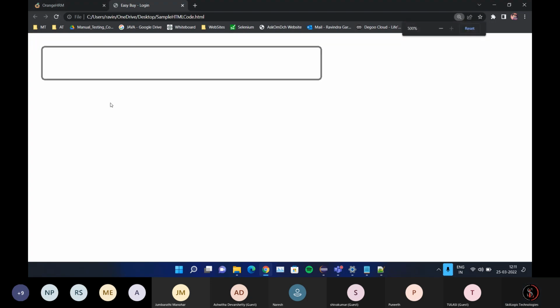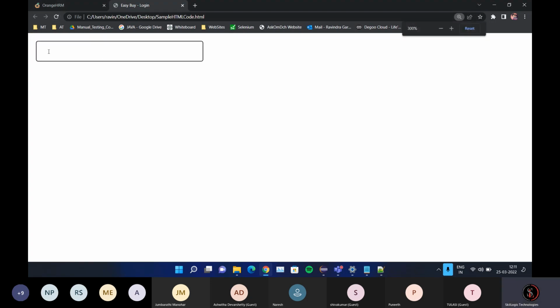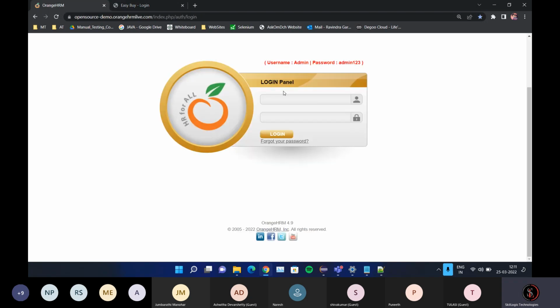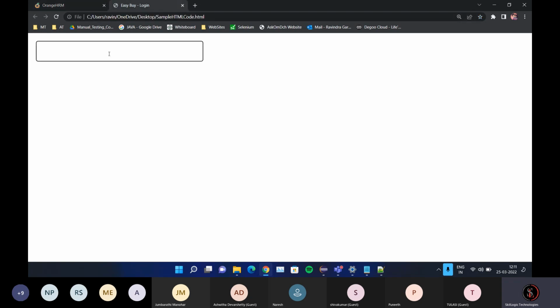So let's see. This is a text box. I've zoomed it, where we can enter some text. So this is how we have to design the HTML page. As of now, we don't know what kind of text box it is, whether it is a username field or password, right? Normally if you see any website, you'll have some text, like username or password. Normally this is not there here. They have given some icon, some image. But as of now, let us try to understand what kind of field it is.